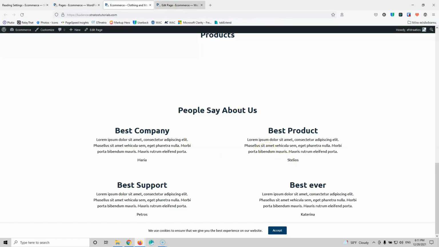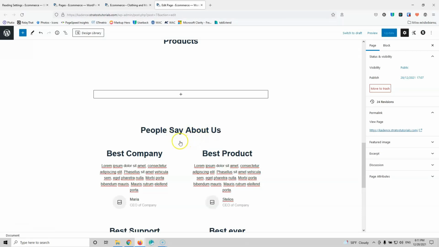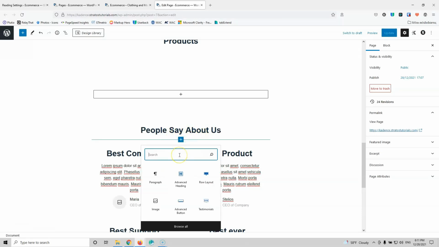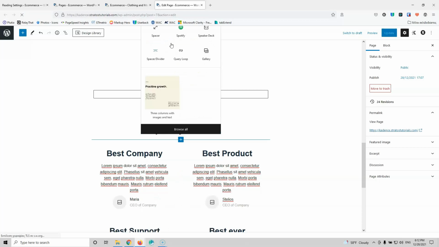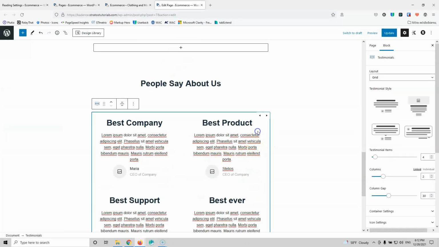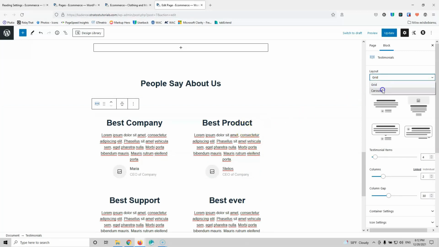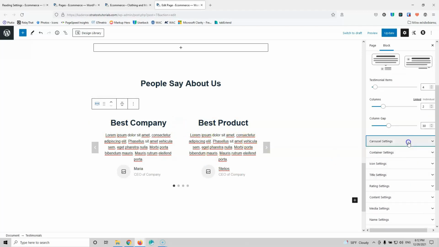This is how it looks. So I need to put a little bit of space inside here. So underneath the people say about us, I need to put a little bit of spacer. So let's go for the spacer. Okay, and then I'm going to select again the testimonials, and I'm going to select the carousel. Okay, now we have the testimonials to be 4, columns to be 2, so it will usually show us 2 carousel items. Then we have the carousel settings.